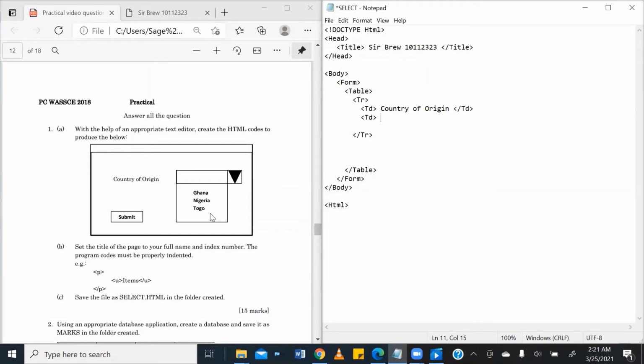So to do that, we're going to use the tag select. And just bring it down, select, we'll go ahead and close it right away. Okay, now what are we selecting? We are selecting options. So the next tag you're going to use to make available our options are option. Our first option is what? Ghana. Close the option tag.